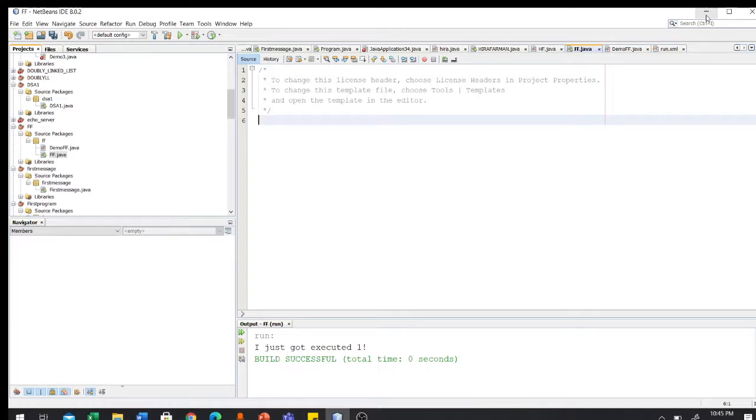So the question is, why use methods? To reuse code: defining the code once and using it many times. This is the basic idea of using a method. So let's start. Now I'm creating a method here.